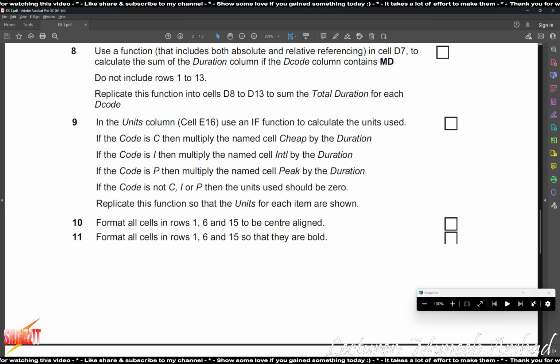How many options do I have? 4. There are 4 options. How so? या तो वो C होगा, या वो I होगा, या वो P होगा, या वो कुछ भी नहीं होगा. So there are technically 4 options. I can go with the cheap rate, I can go with the international rate or the peak rate, or there can be no rate applied to it. Do we get this? अगर 4 options हैं, कितने if लगेंगे?